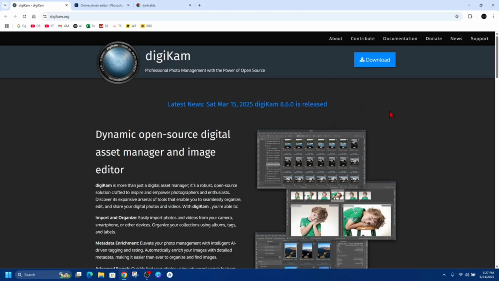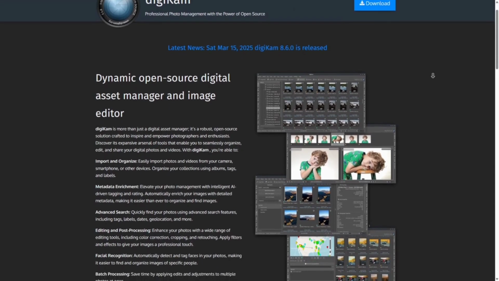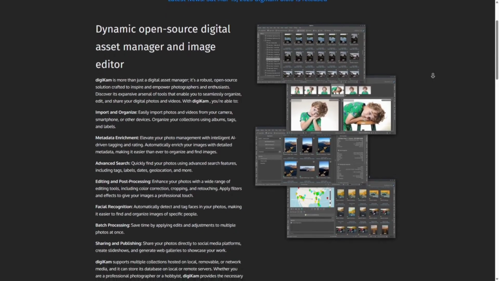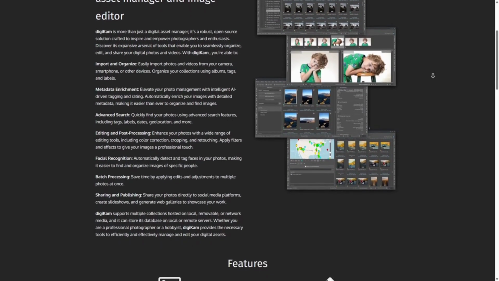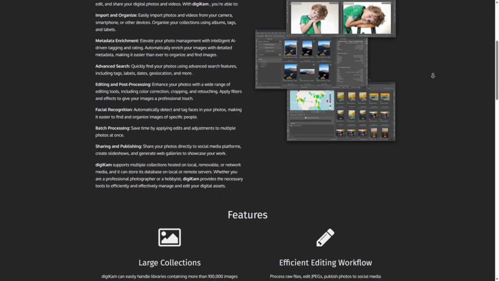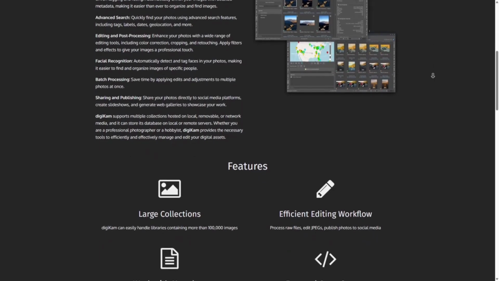Now let's start with Digicam. So, Digicam is an open source photo management software that works great for organizing large photo collections. It's packed with features like tagging, facial recognition, and geotagging. Pros: completely free and open source, powerful photo organization and tagging tools, supports raw editing and batch processing, runs on Windows, Mac OS, and Linux.